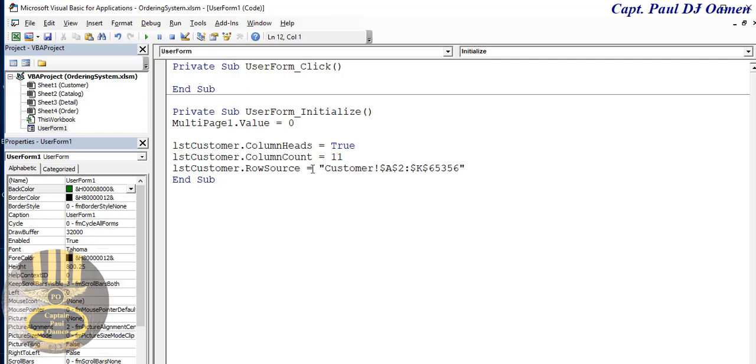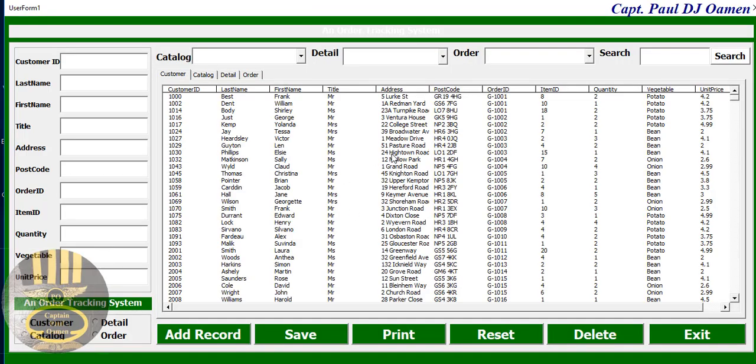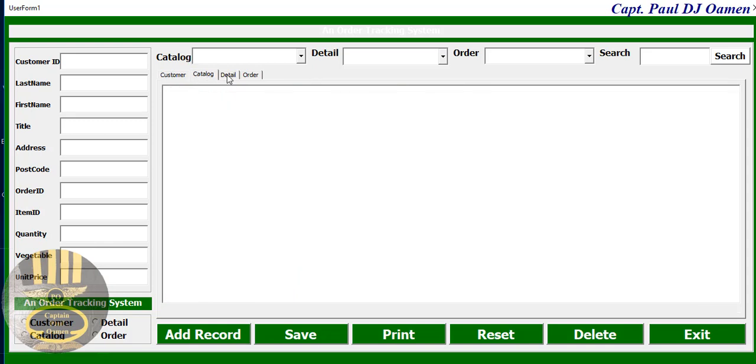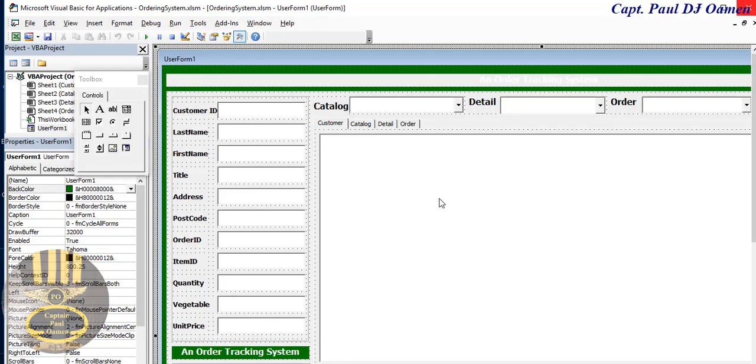If I run it now, I should be able to see all of the data on board. Okay, so let's run it and see. Run. There we go. Look at that. Piece of cake. Okay, so that is all there is to it. So I'm going to repeat the same thing for the category, the detail, and the order. So end that. So go back to the form load.